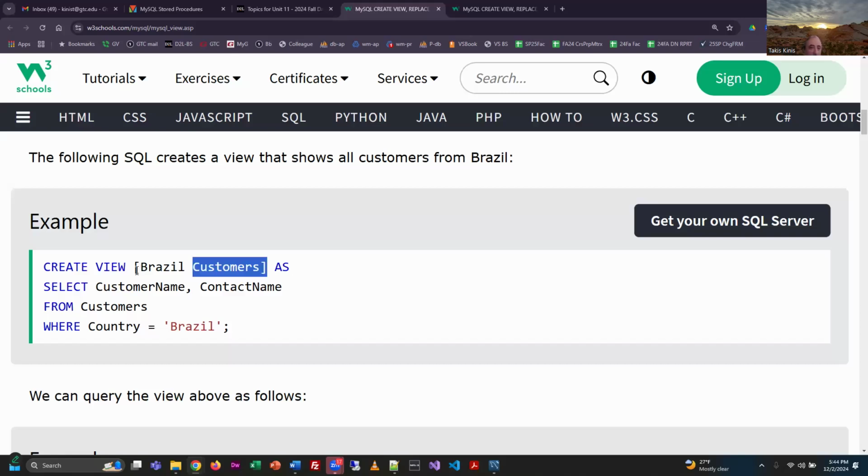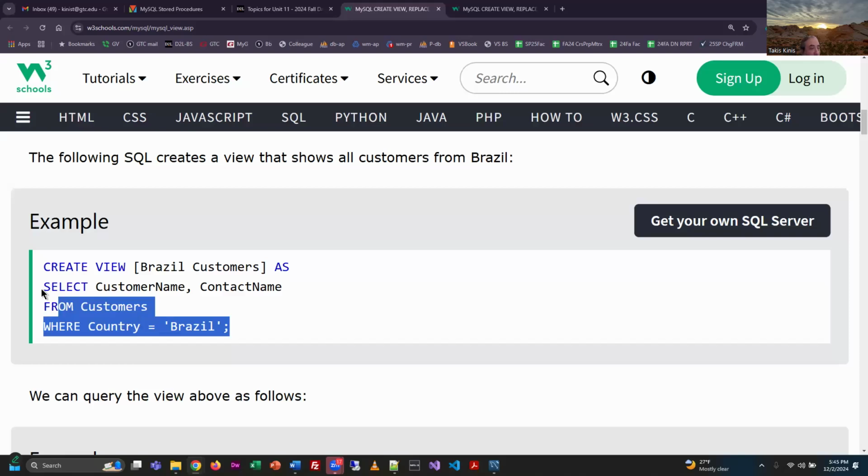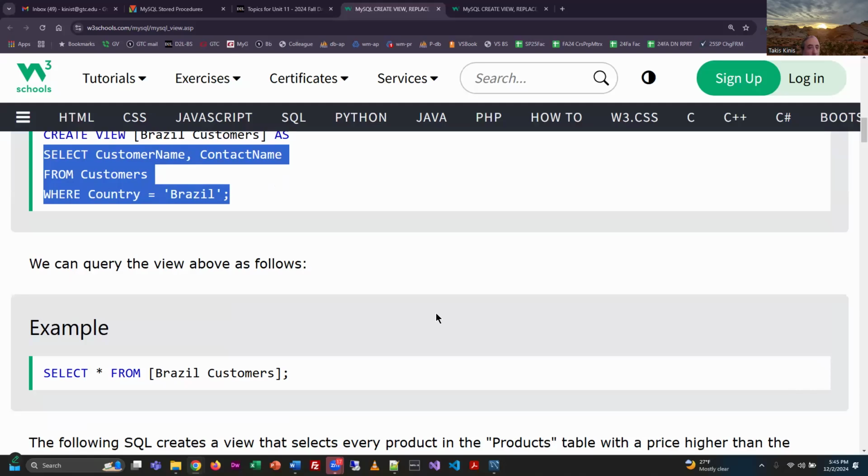But really, it's basically creating an alias for the query. Once you get past the first line, it is a standard query: select from where. In this case, we're looking at customer name and contact name from the customers table where the country equals Brazil. Every time we run it, it will give us a list of all our Brazil customers, no matter when we run it. We don't have to code this query; we just have to call the view to run.